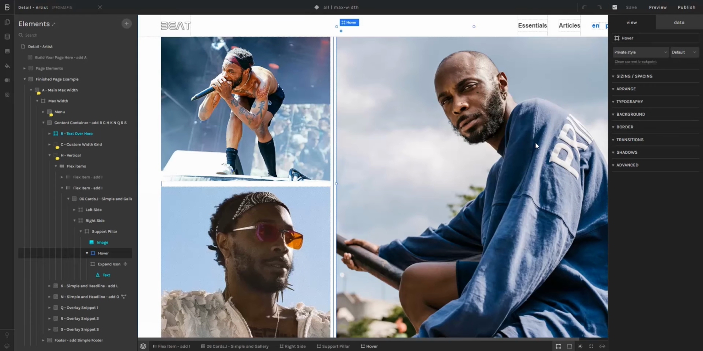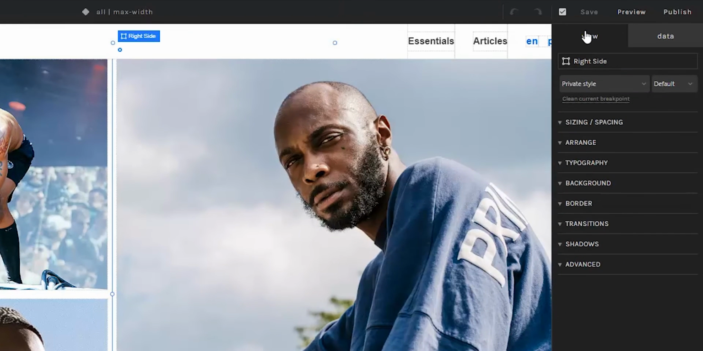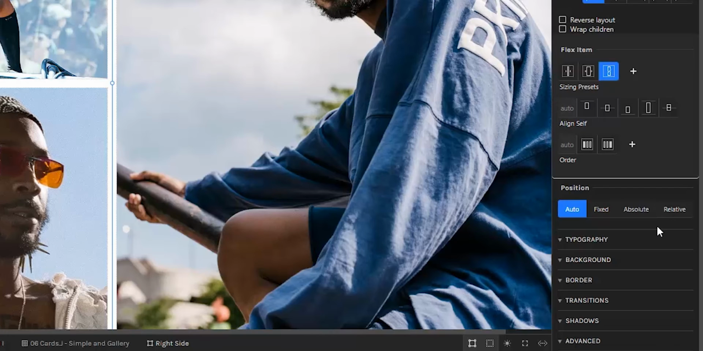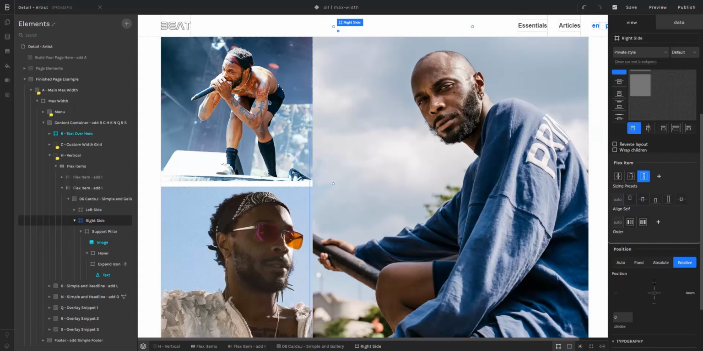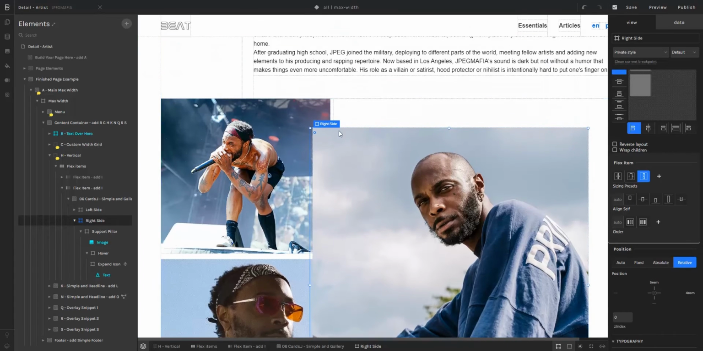Now to get started, I'm going to select this element here on the right hand side called Right Side. I'm going to come here to the View panel and select Arrange. Here in Positioning, I'm going to alter its position to relative. This way, I can move the element across the various axes. I'm going to change the X index value to 0, and I'm going to change the right value to 4 rems, and the top value to 5 rems. I want this image to be a bit lower.